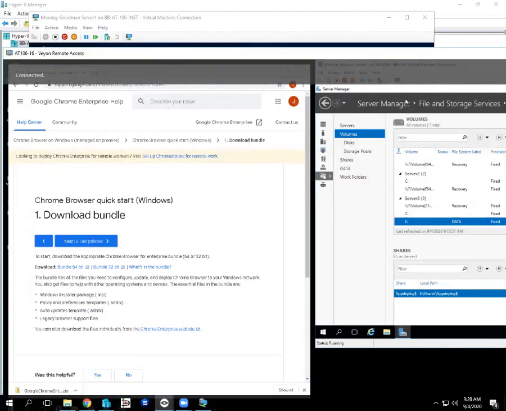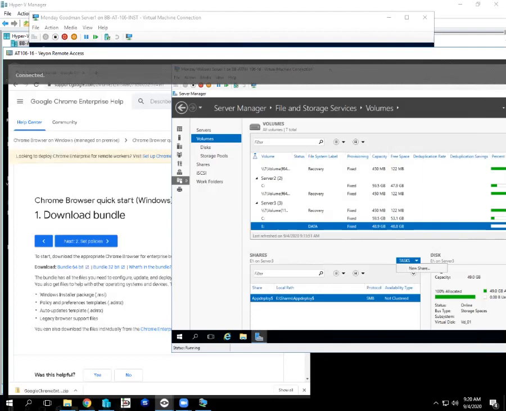Does the Google Chrome standalone enterprise installer package is something I want to install? We're not installing it. We're going to be deploying it. Oh.